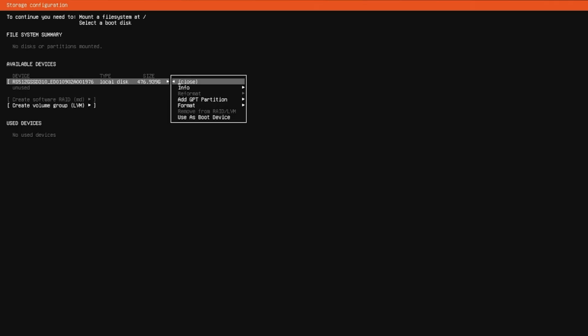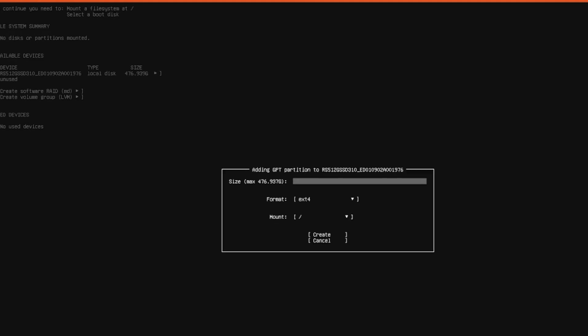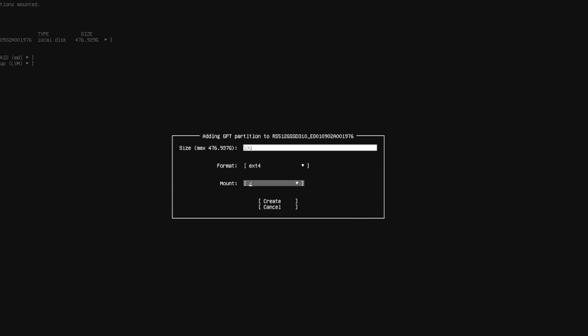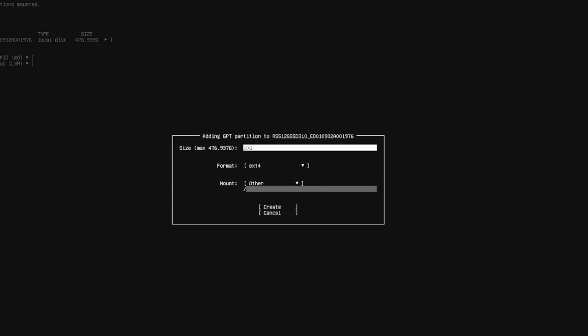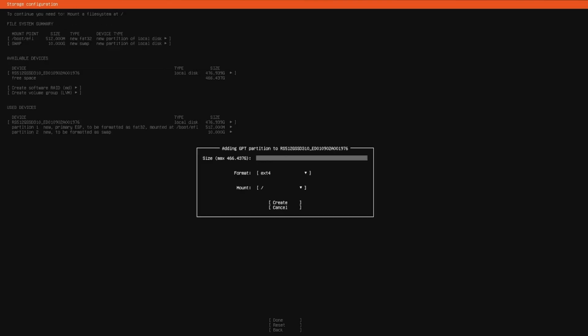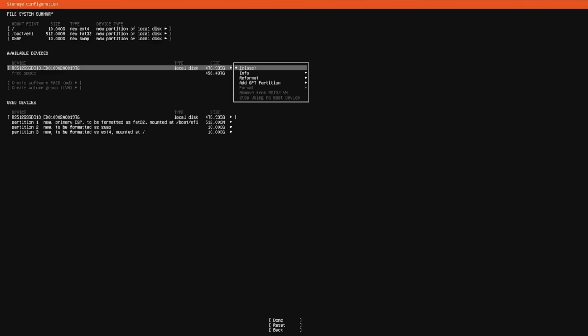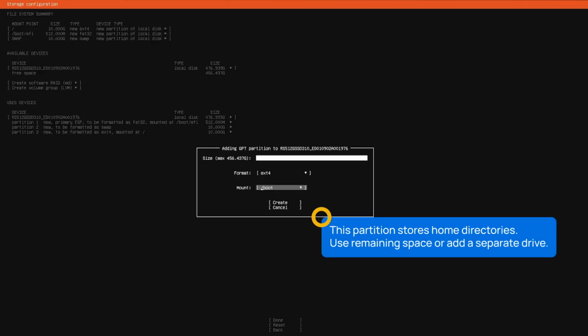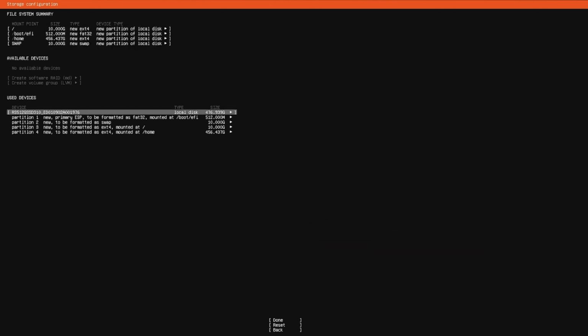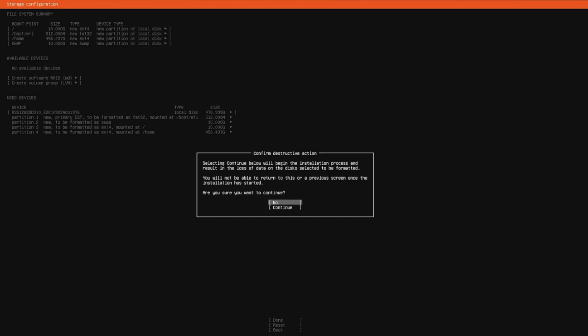First, select the disk space. Then add a GPT partition. To add a /swap, you will need no less than 10 gigs. Then we can proceed to add a / partition, also no less than 10 gigs. And finally, add a /home partition. This partition is for all home directories, so you can use the remaining free space after creating the previous partitions, or you may add another drive for it. Then select Down and Continue.